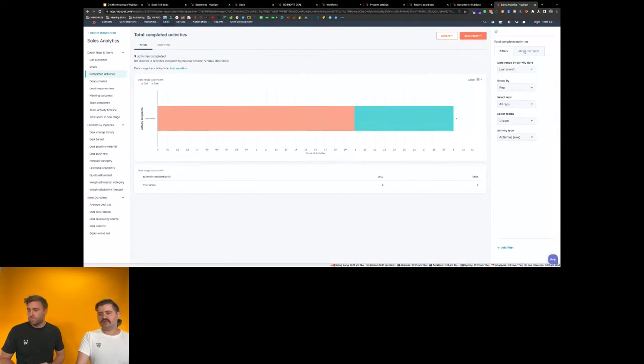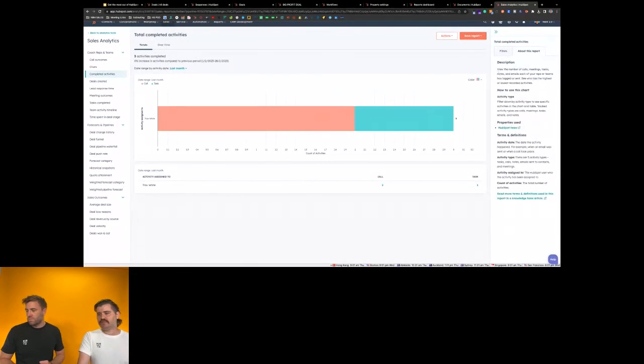I think here as well, it gives you a description. If I go into this report, there's the description about what it is, how it works, the properties that it pulls from. They really explain all the detail that you kind of need. And this is just some core ones. You're not going to find everything you need for your business in here.